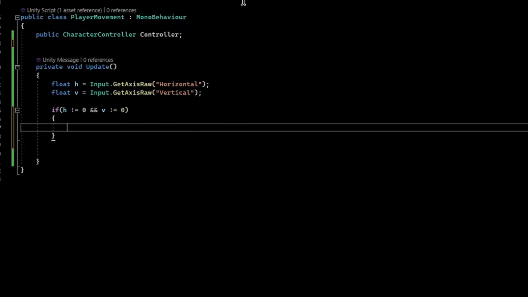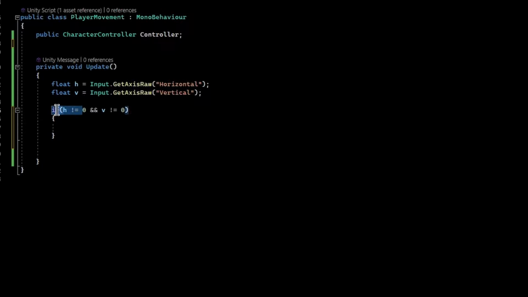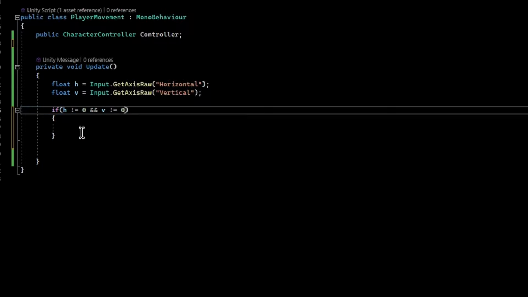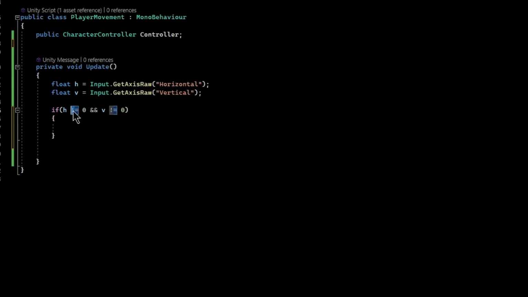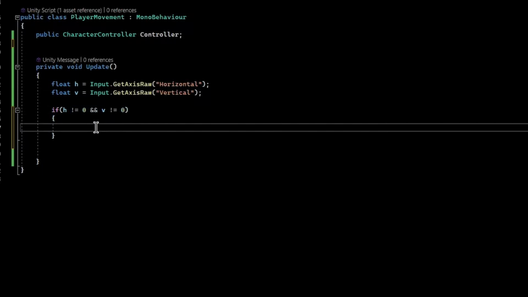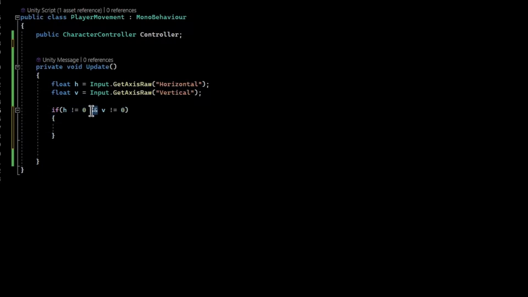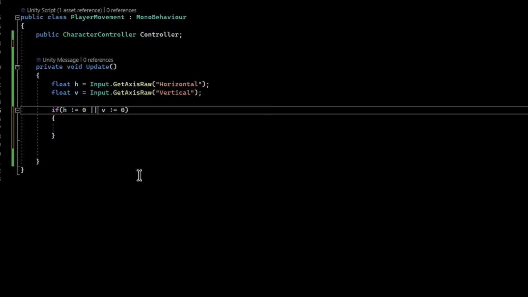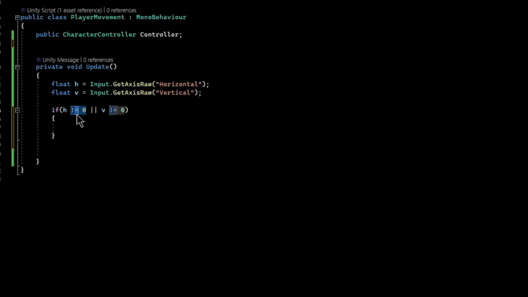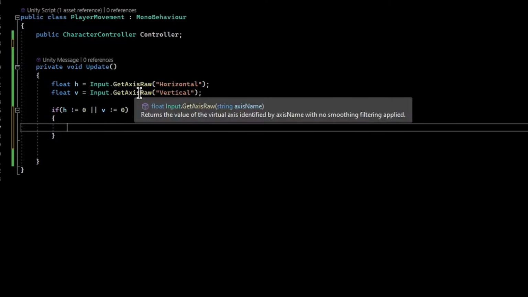If 0 means he's standing still, and the input for horizontal and vertical are both 0, that means he's standing still. But if it's not 0, this exclamation mark means not. So this is the equal sign, this is the not sign, this is and, like both of them are true, right? So if both of them are not equal to 0, actually it should be or. So this is the or symbol. So if horizontal input is not equal to 0 or the vertical input is not equal to 0, then we want to move him, right?